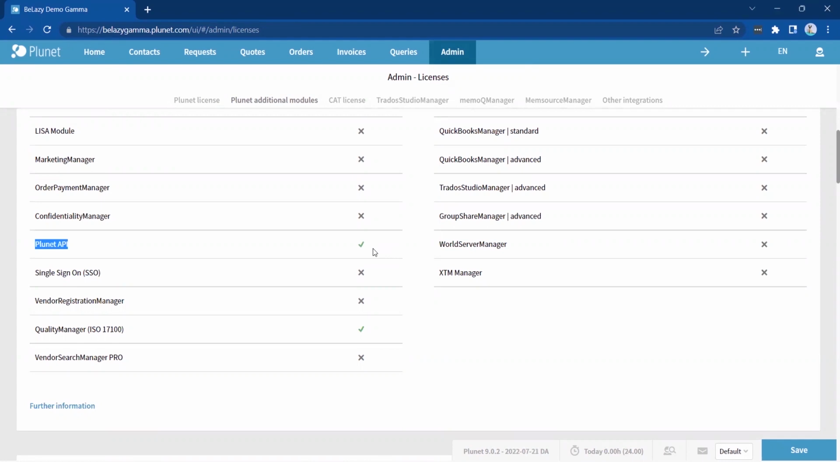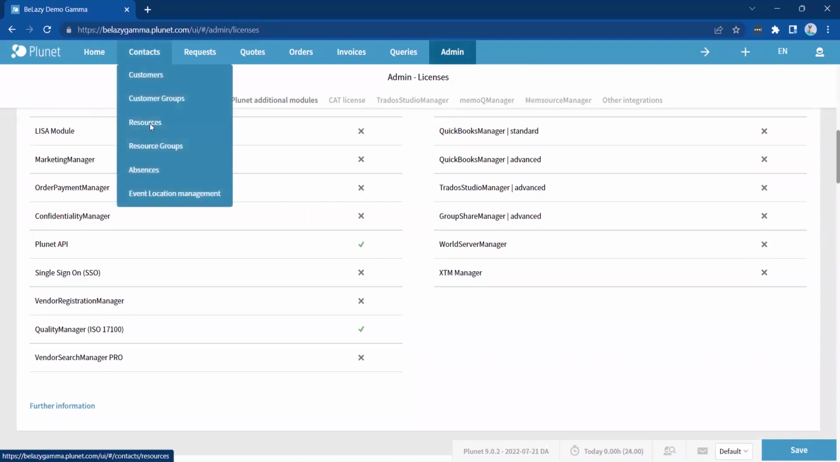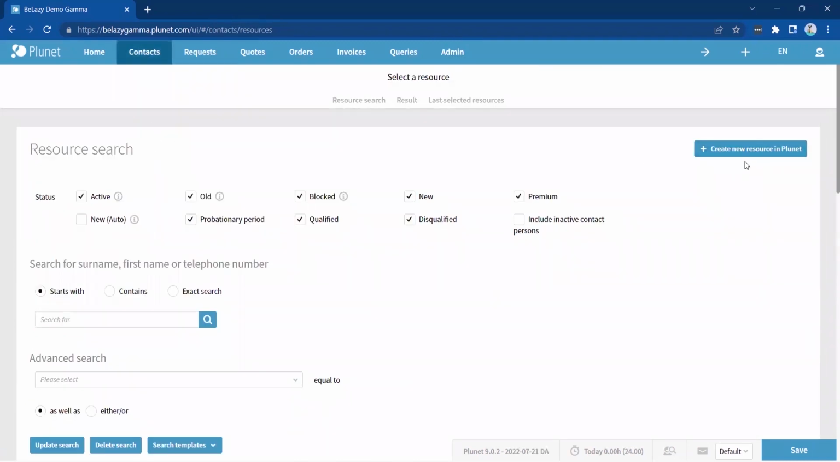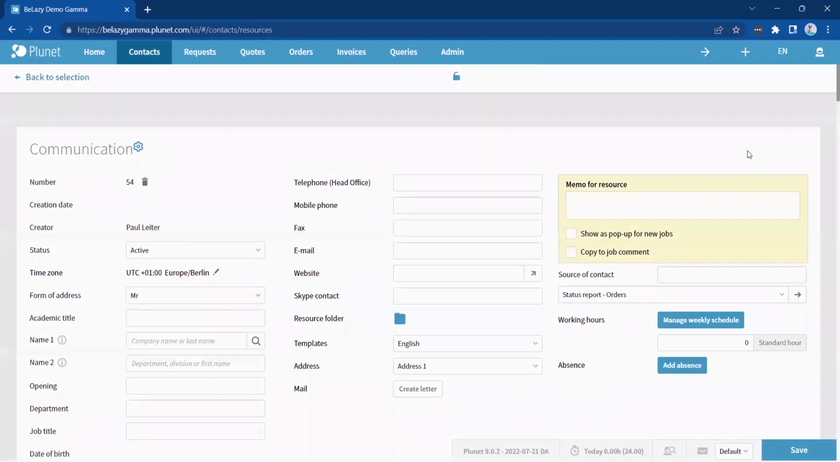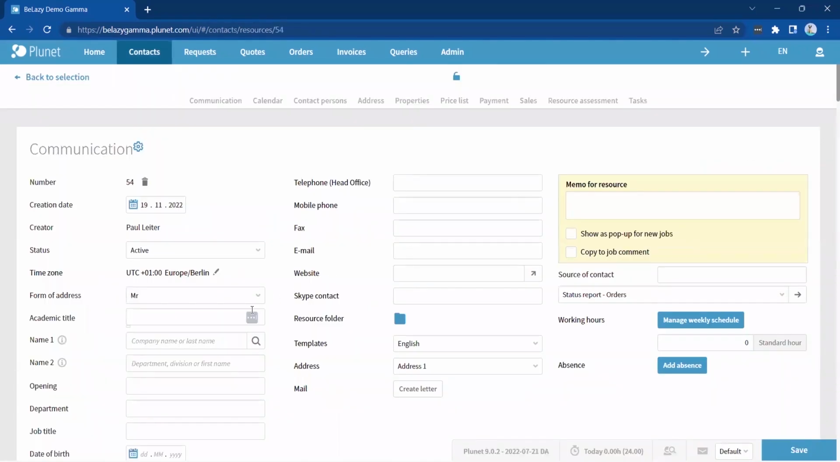As a first step, let's set up your API user. Log into Plunet and go to the Contacts Resources menu. Click Create New Resource in Plunet and fill in some details, like the name. Now write down the number value of this newly created resource.